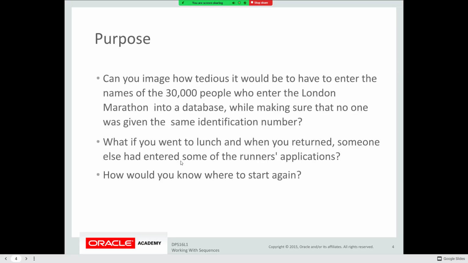All right. So can you imagine how tedious it would be to have to enter the names of 30,000 people who entered the London Marathon into a database, while making sure that no one was given the same identification number? That would be pretty tedious, right? I mean, you have to handwrite 30,000 numbers. So what if you went to lunch and when you returned, someone else had entered some of the runners' applications? Uh-oh. Now what do you do? How would you know where to start?